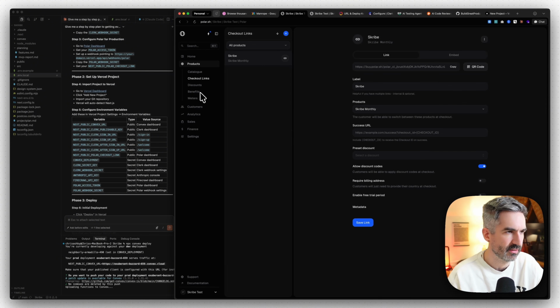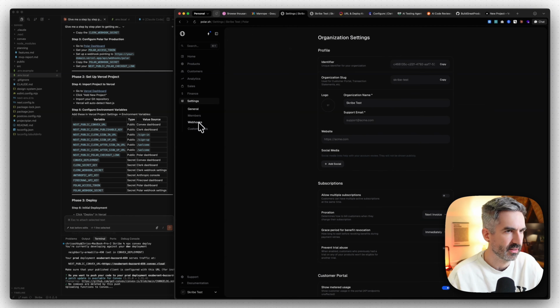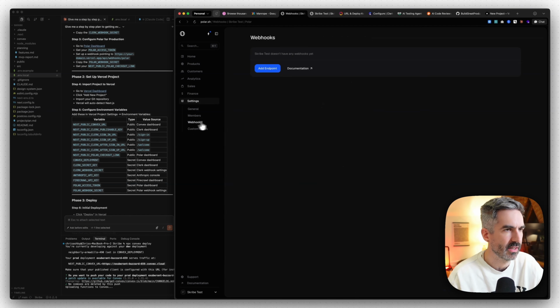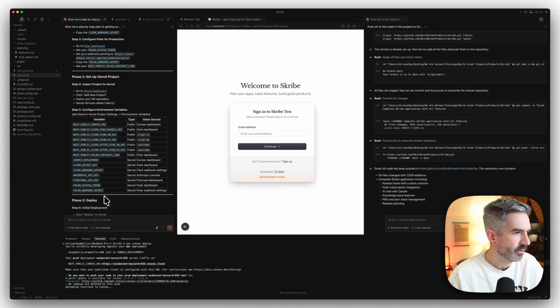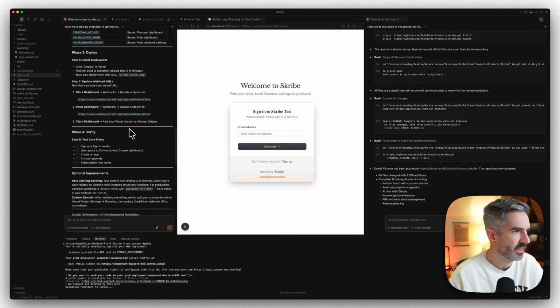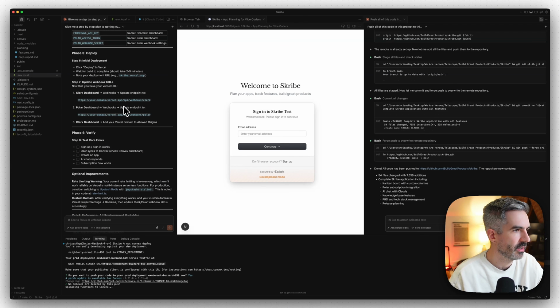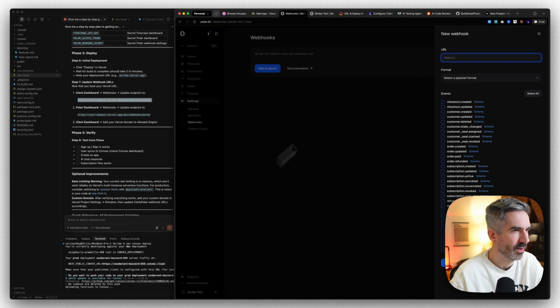And then our Polar webhook secret, which is the last thing that we need to do here, which we're going to go to settings and create a webhook. So add an endpoint. So let's just get it to break down how we set up our Polar. So it's got here phase 3 initial deployment, click deploy. So update webhook URLs. Now that you have your Vercel URL, you go to Clerk dashboard webhooks, update endpoint to, and then we're going to go to the Polar dashboard, update the endpoint to this basically. Let's just add this in for now for the webhook endpoint.